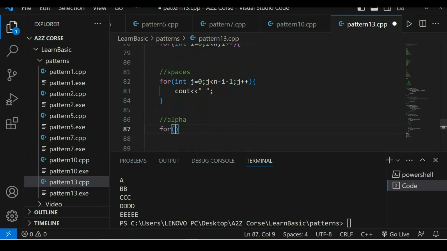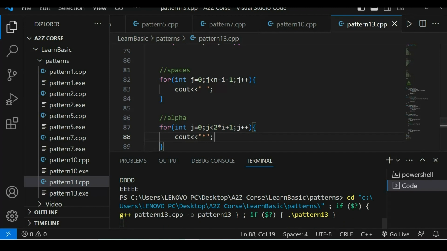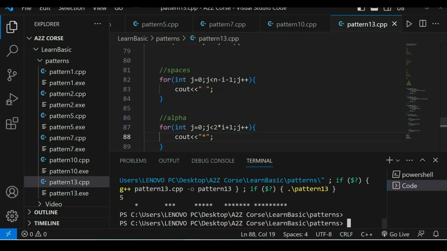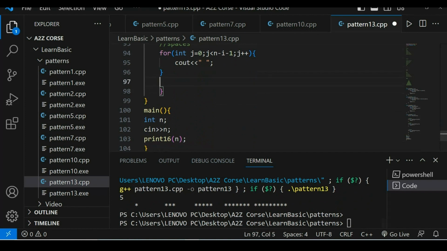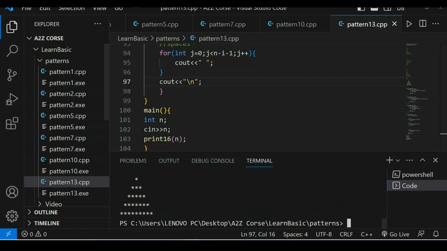So I make it j equals to 0, j less than 2 into i plus 1, and j plus plus. And now first of all I'll print a star, and if I print a star for 5, okay, we make cout here. Okay, let's do it. So for 5, as you see, the basic star pattern is done.